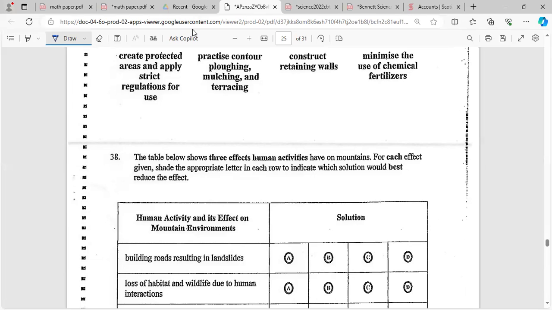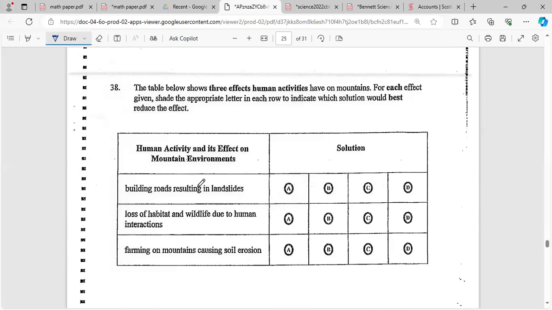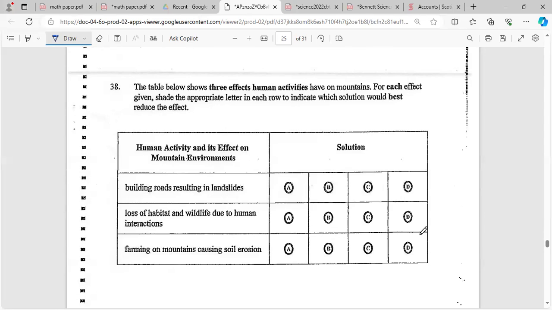Reduce the effect, and it says now human activity and its effects on the mountain. Yo, them something at top. So it's building roads, and building roads resulting in a landslide. So that's build retaining wall for that one. When you have landslide, what you do? Build retaining wall. Let me see which option that retaining wall. Construct retaining wall, yeah. That is C.